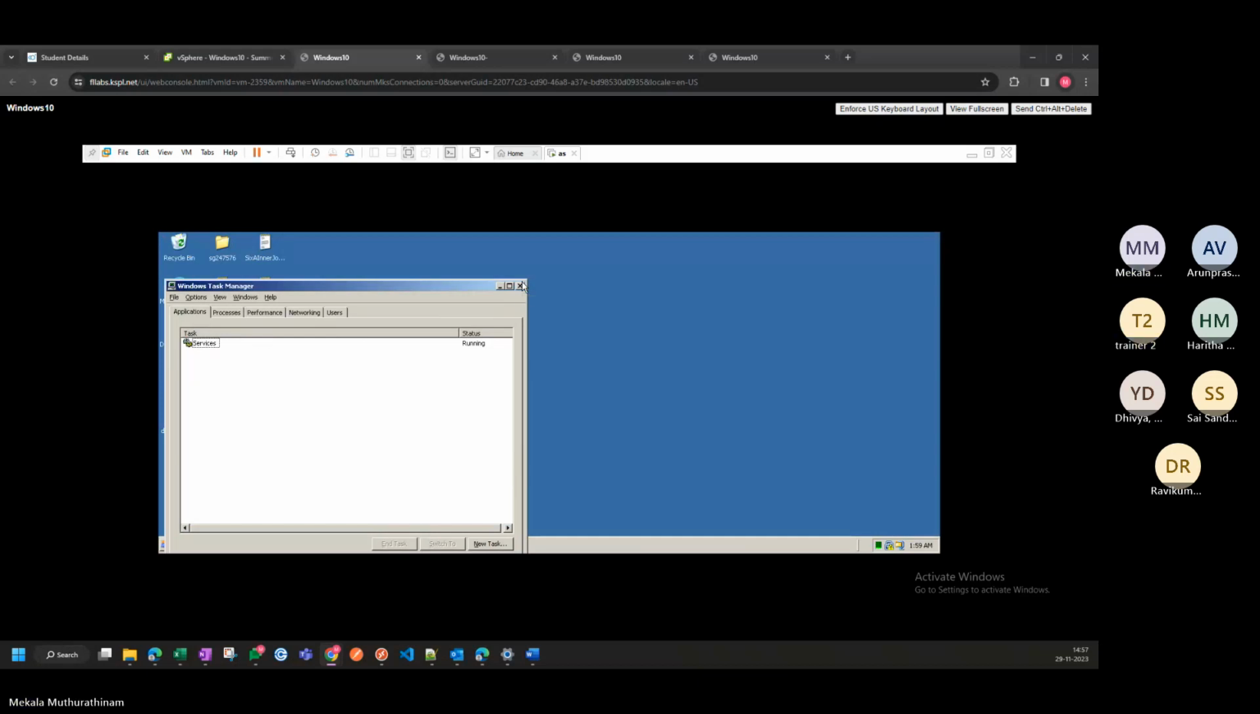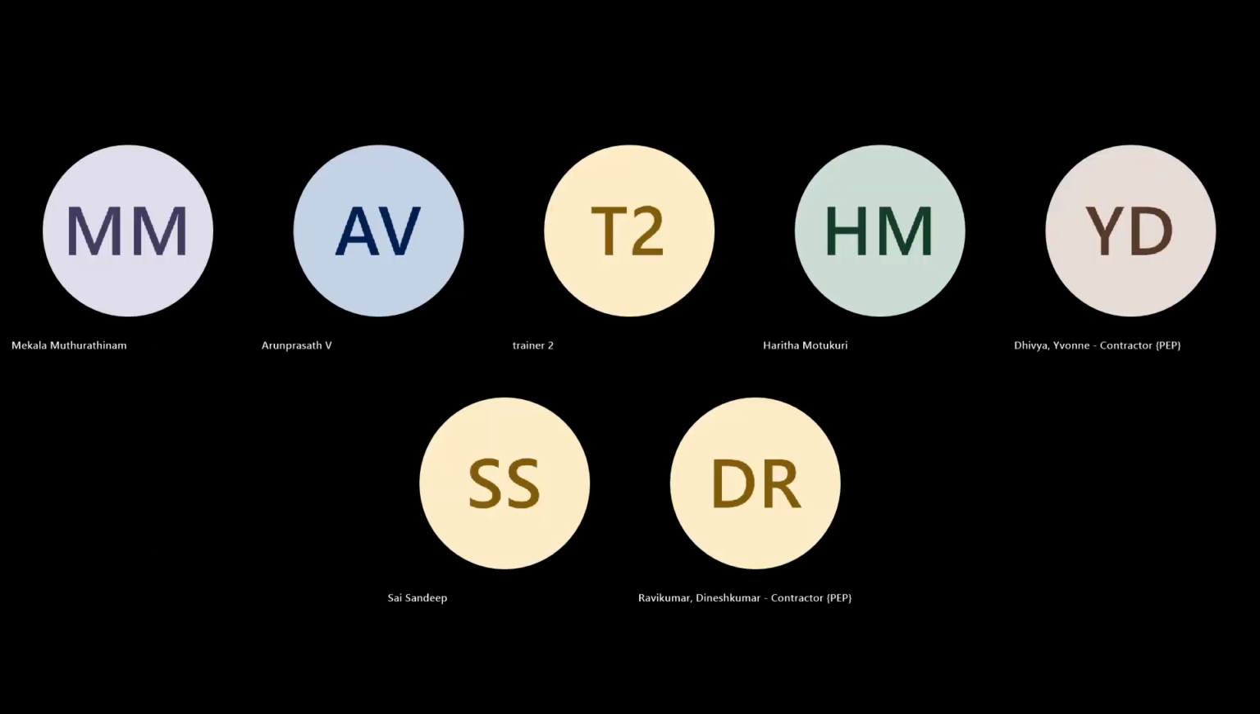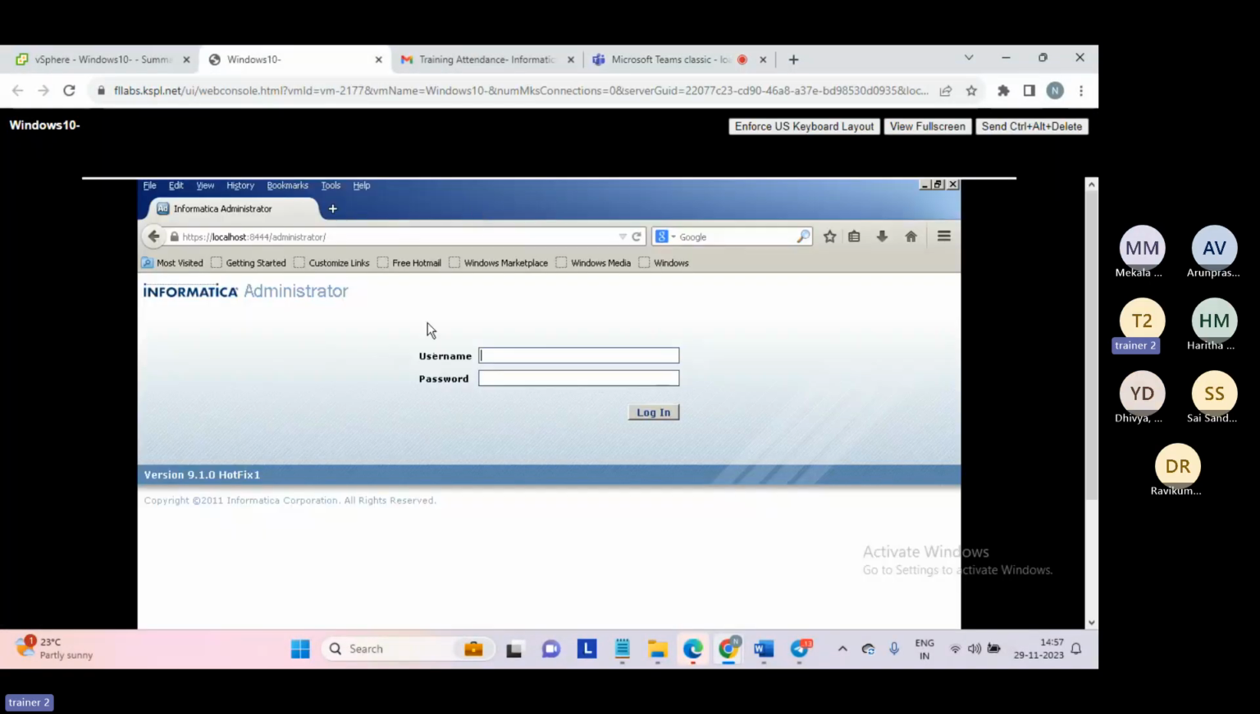So in the meantime, I'll be talking from my system. By then, your things should be ready. How to open the analyst? I'll come to that. Now I think you all could see my system, right? So the admin console. This is what you all need to supply. Only the port number is different, 8444. And now copy and paste this username and password.